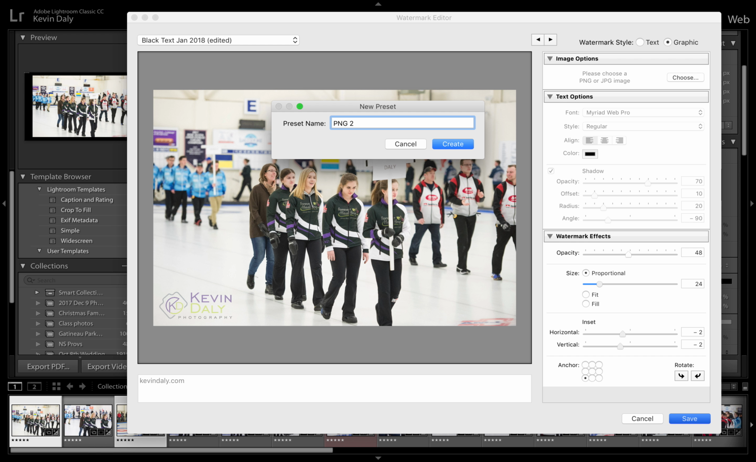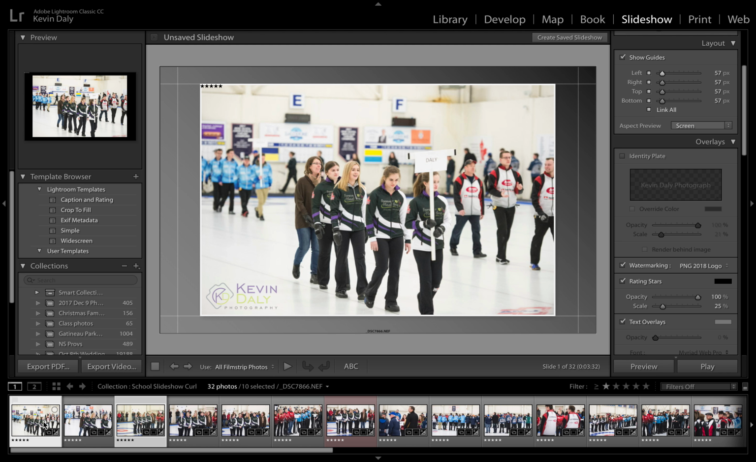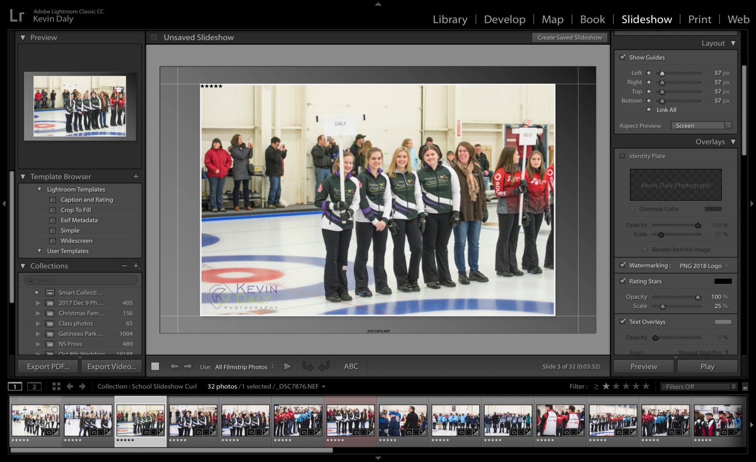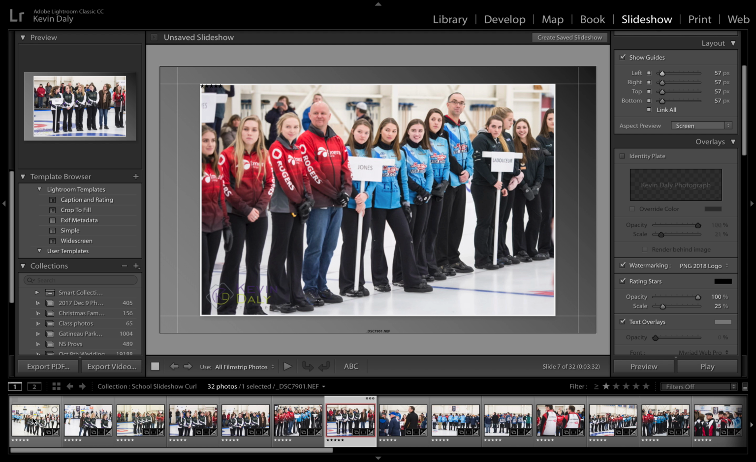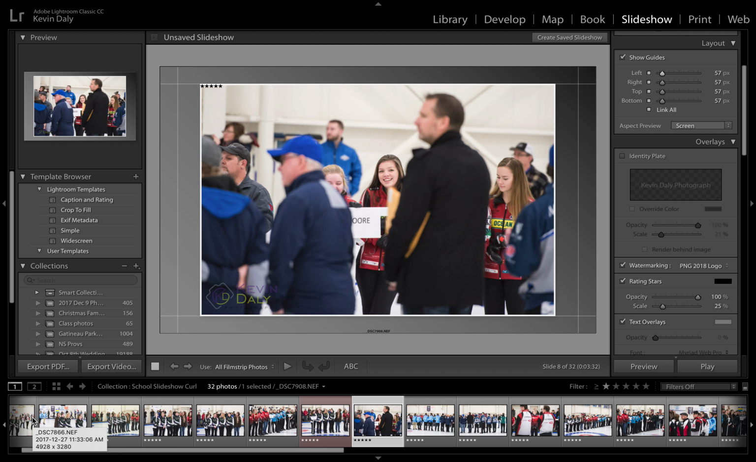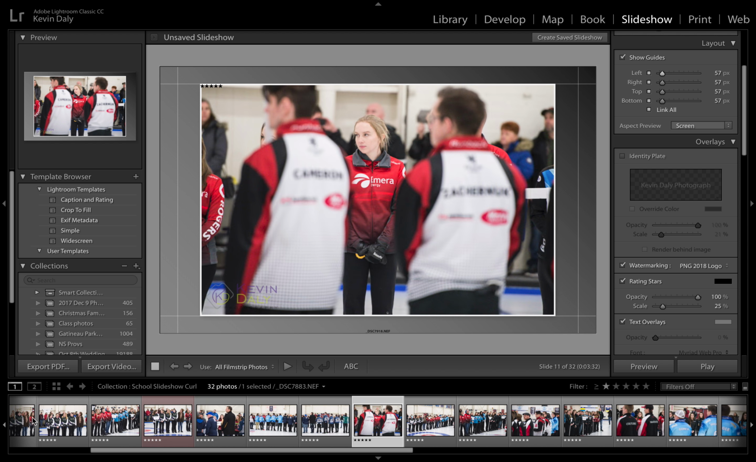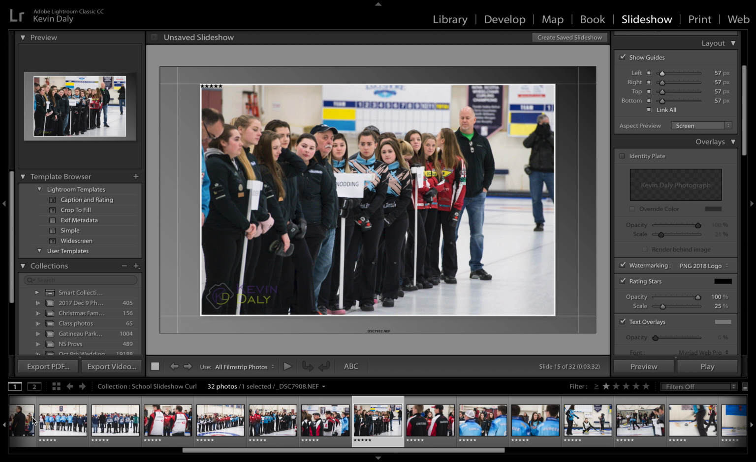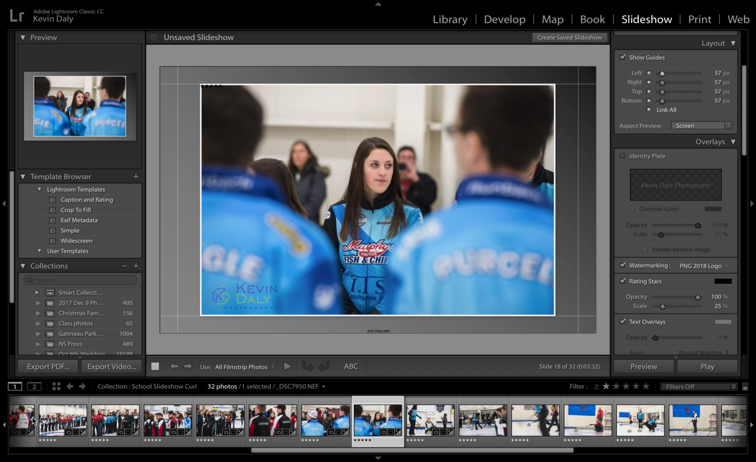PNG 2018 logo. Great. So that's going to be on all the photos now. So see, that one doesn't really work very well. It's still there, but it's hard to see it amongst their legs. That's not too bad. So you kind of have to really think about it when you're creating these. That's why I find text is a lot easier. So, but I'll run with this one.